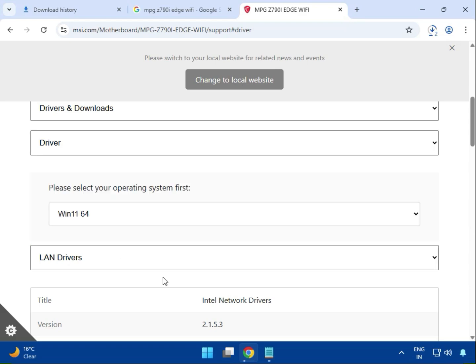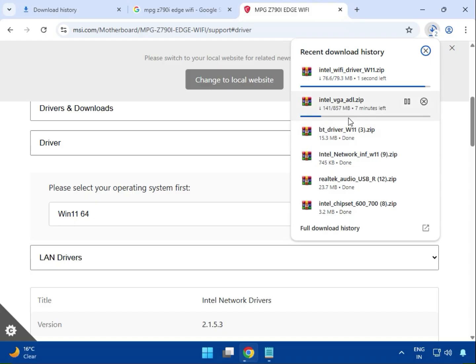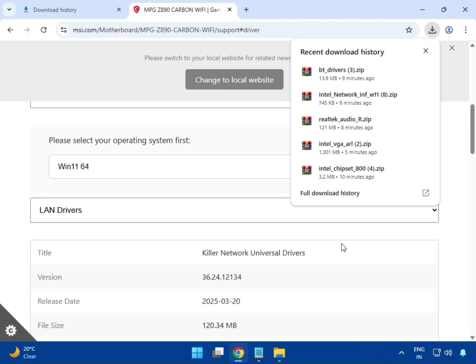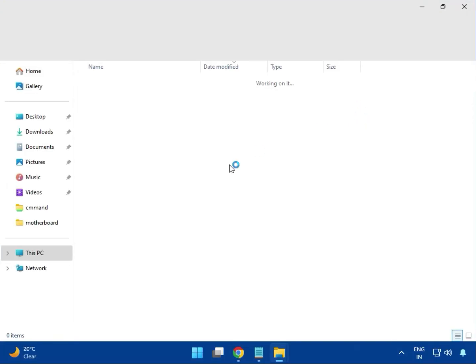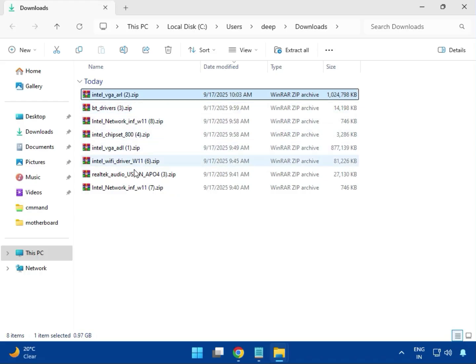Okay, and now you can see it has started downloading. It will complete, then I will show you the installation process. So then, guys, this is completed. Then click to open the download folder and go to the location where it is downloading. So this location is completed. So first, one by one, I will show you the installation.